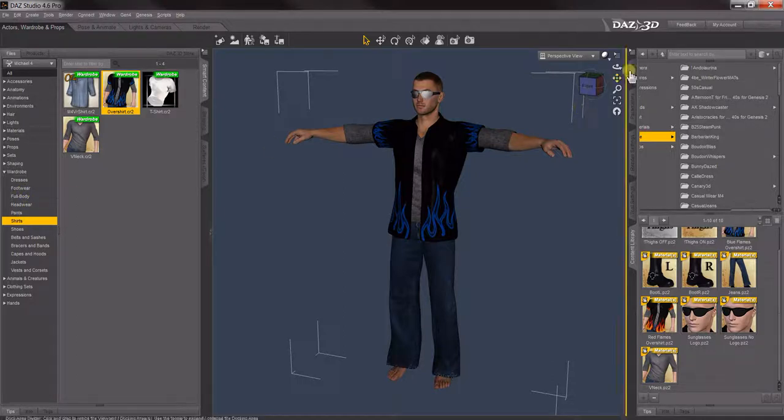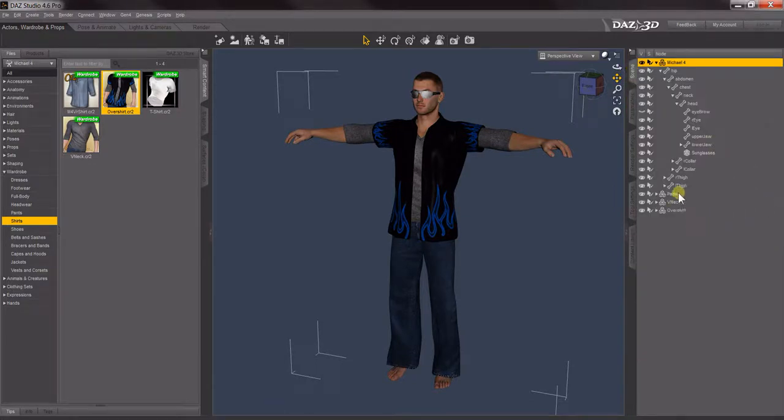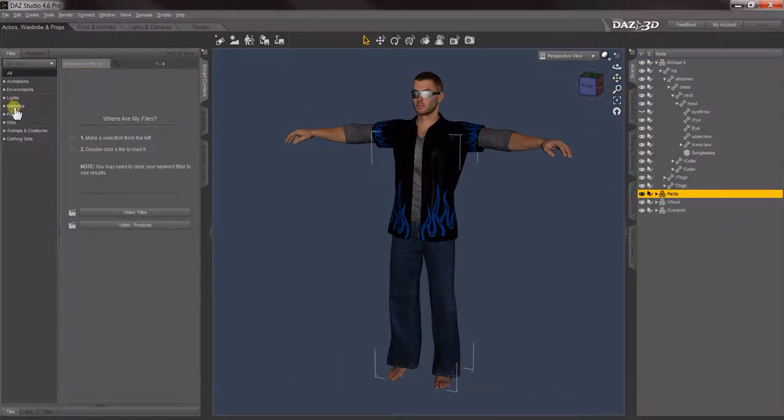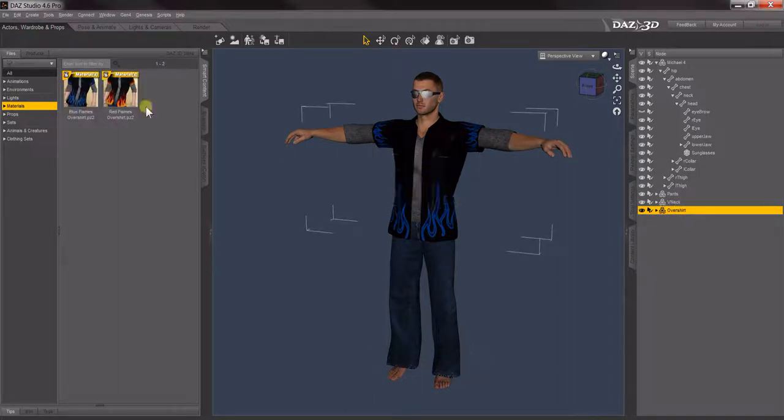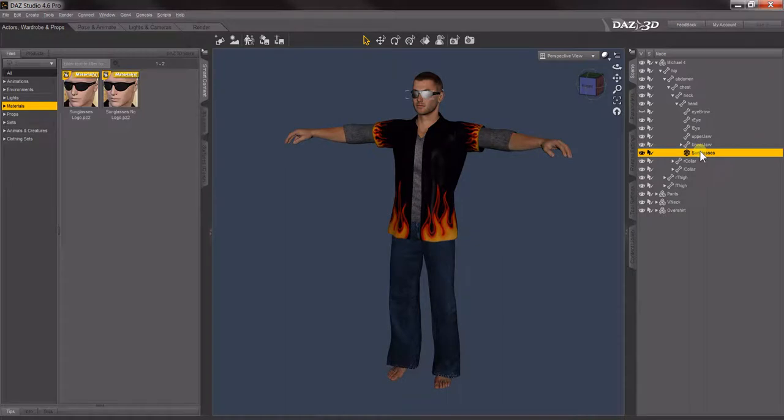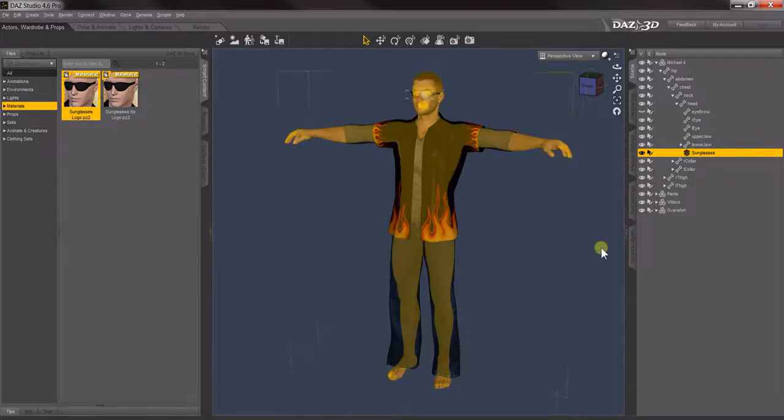So now if you come over here and select the pants and then click on materials, there's your pants materials. A better example would be the overshirt since it had two materials assigned to it. And there they both appear. Same thing with sunglasses, no logo or logo. And there you have it.